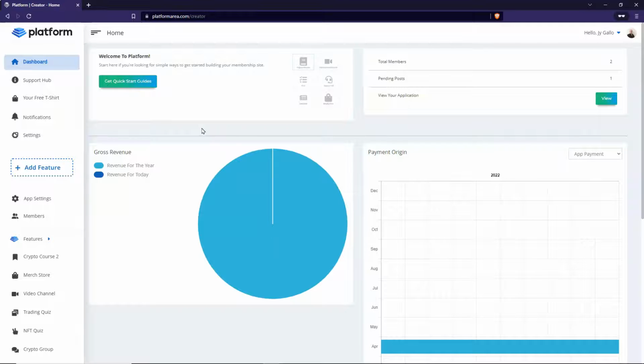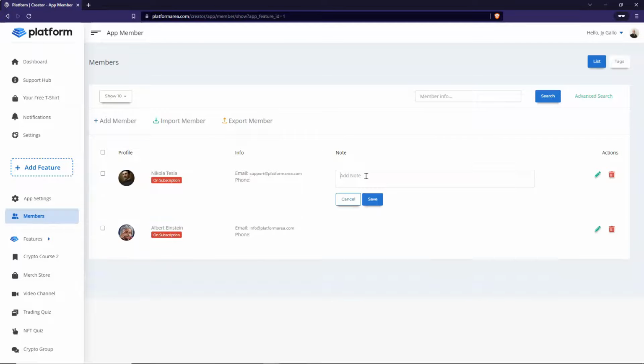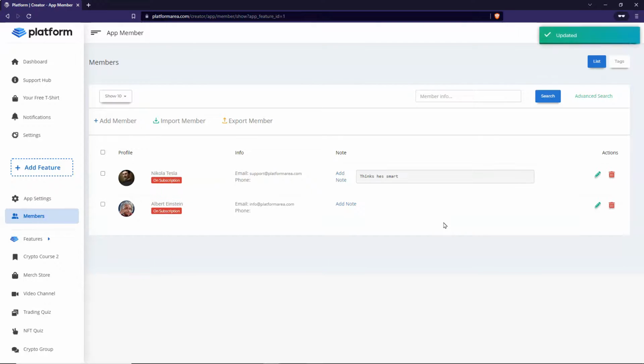Okay, let's add an internal note to one of our members. From the Platform Creators dashboard, go to Members, and then you're going to come to your list of members that you have either added manually, you have imported, or you have actually onboarded. So to add an internal note, all you're going to do is click right here where it says add note, and you're going to add a note. Let's just add a small note that says thinks he's smart. And we're going to save that.